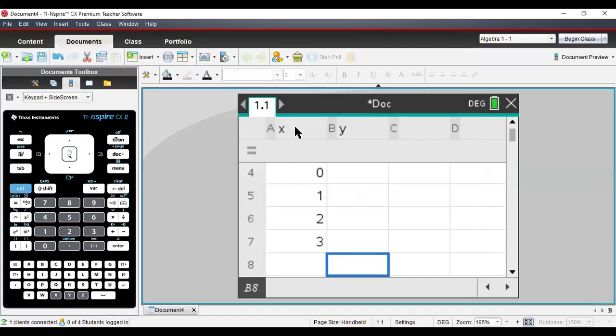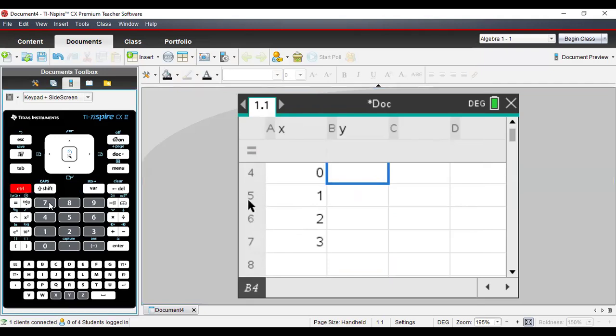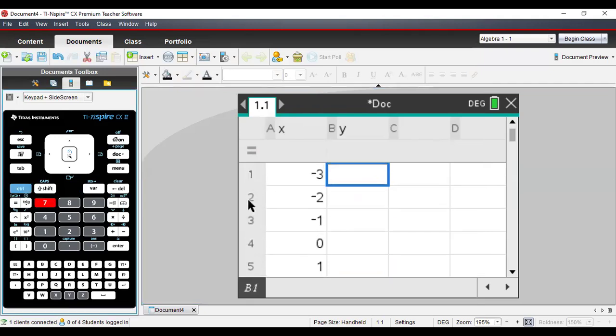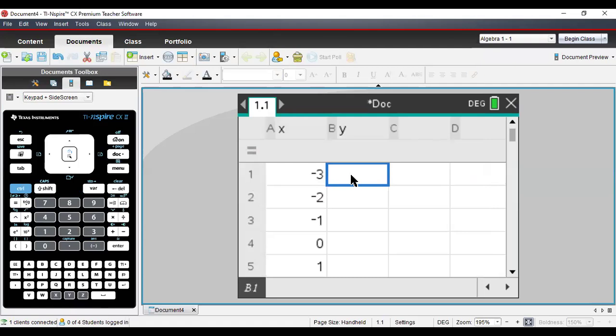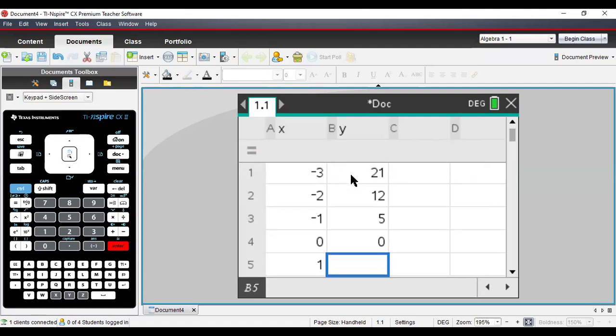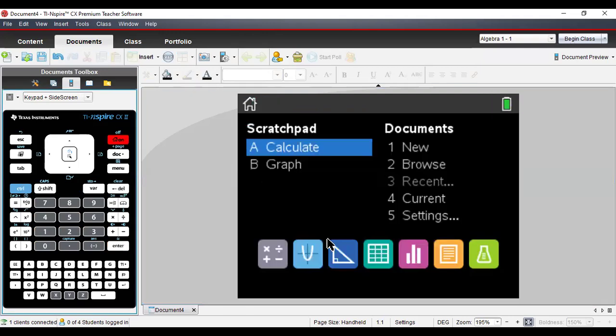So I've already entered the X values in the X column. Now I just have to do the Y values. So it's going to be control 7. I'm going to enter 21, 12, 5, 0, -3, -4, -3. So let me enter those real quick. So this will be 21, 12, 5, 0, -3, -4, -3. Press enter.